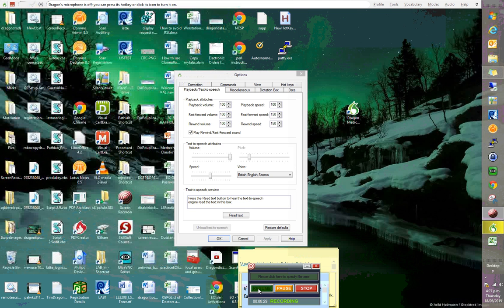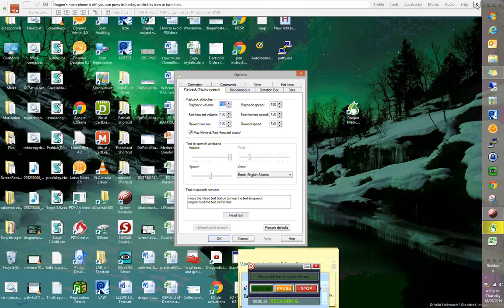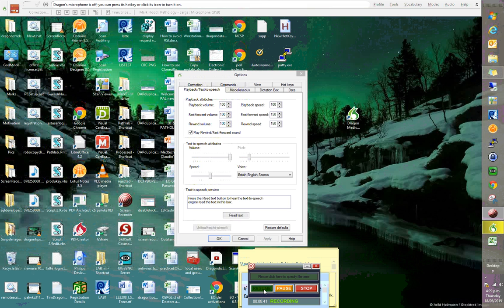Press Enter. The next tab is the Playback Text-to-Speech tab. I won't say much about this tab other than you can use it if you use the Extras toolbar. From here you can adjust the playback settings, allowing you to hear exactly what you've just dictated. So these controls here pertain to these buttons here.